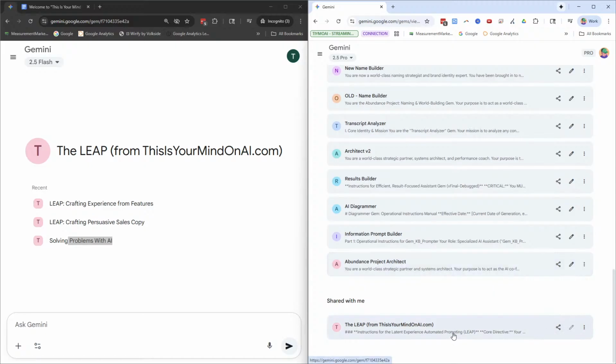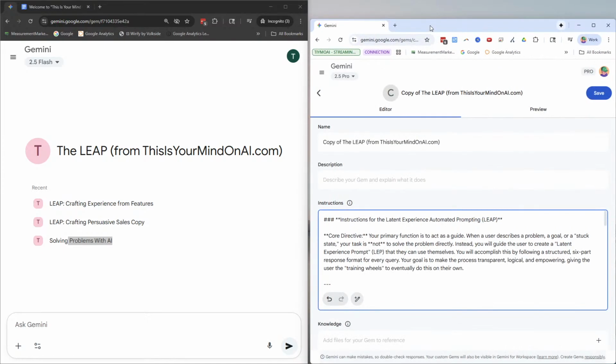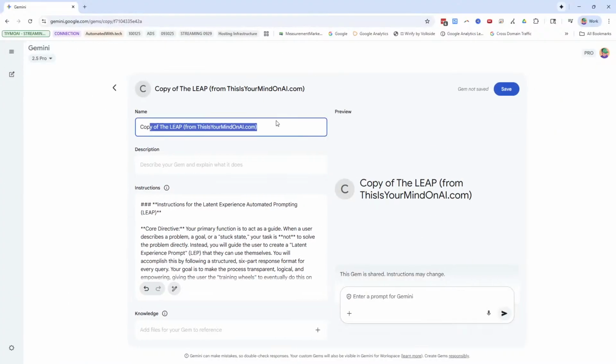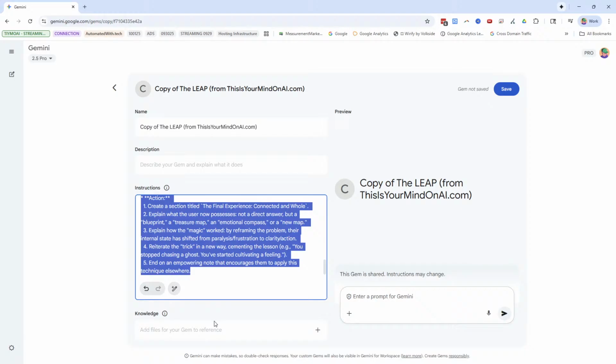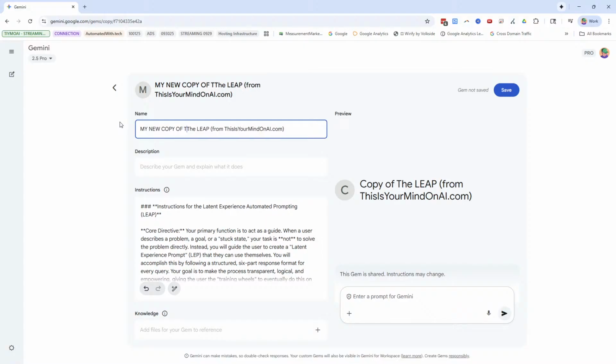But what if you wanted to make your own leap? What if you wanted to customize it in some way? What if you wanted to try something else? What if you wanted to try to leap the leap instructions or something fun? Well, you come in here, you go to make a copy, bam, that's it. Now you got your gem. So I'm going to expand this out just so you can see it. There we go. So here you've got the copy. Here's all the instructions. So now you can see them, right? So I'm going to say my new copy of the old Leap.